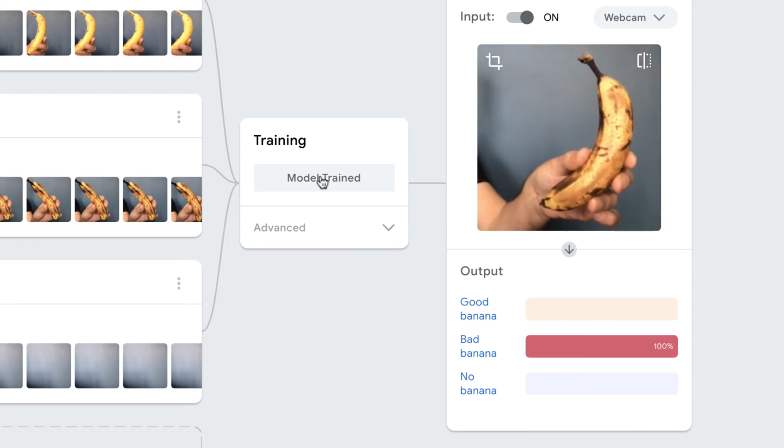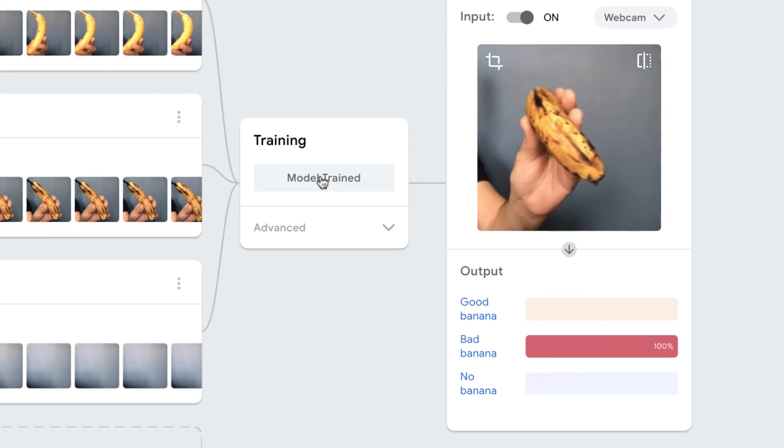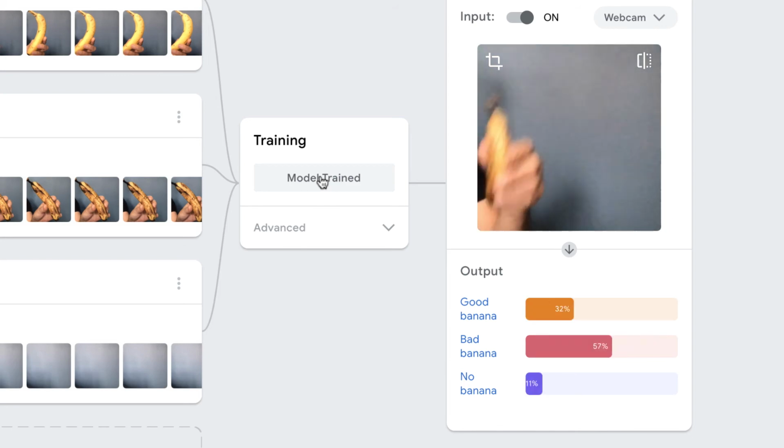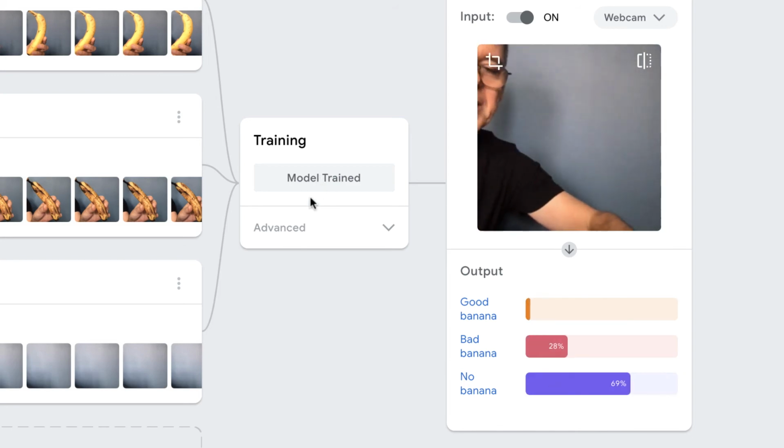Oops, if I put it in frame, because we've trained it to know what the qualities of a good banana and a bad banana are. That is machine learning, my friends.